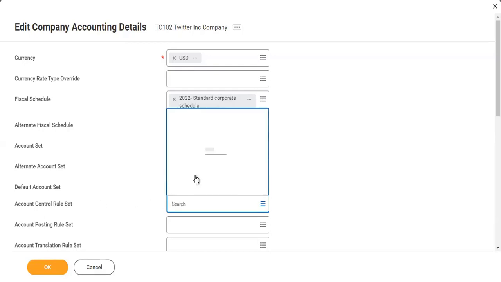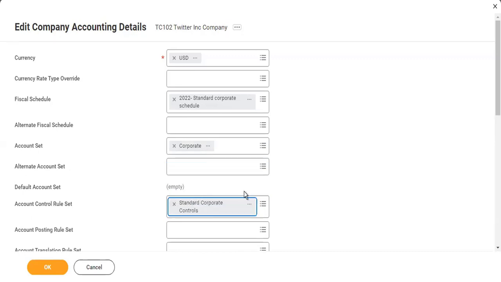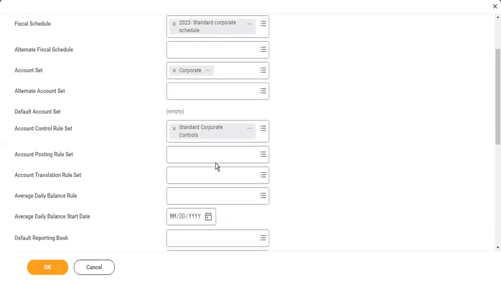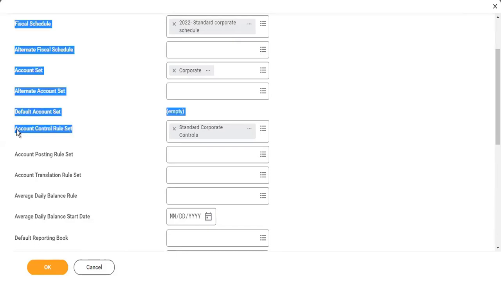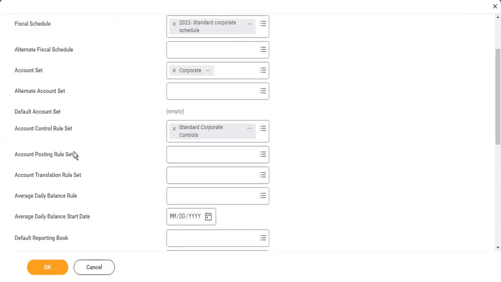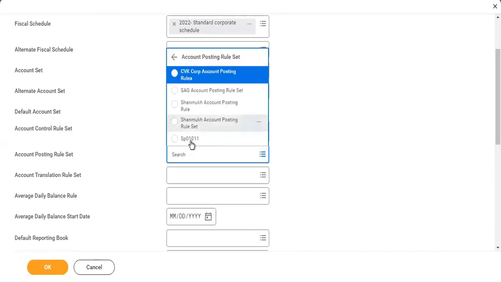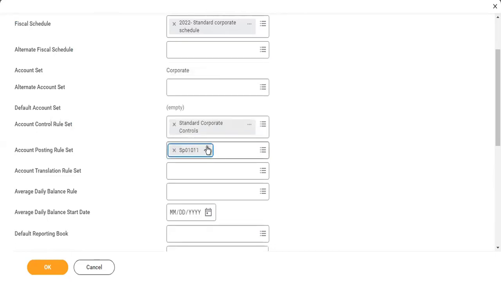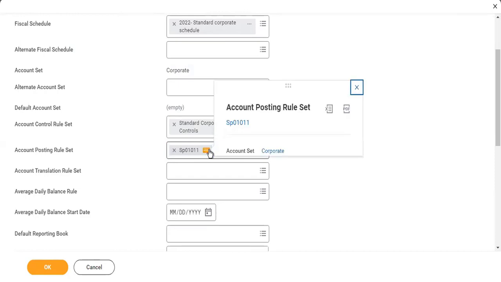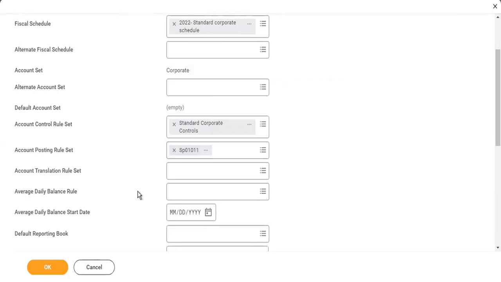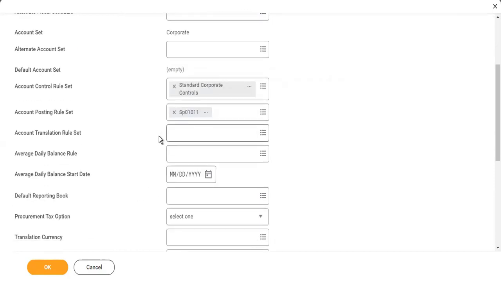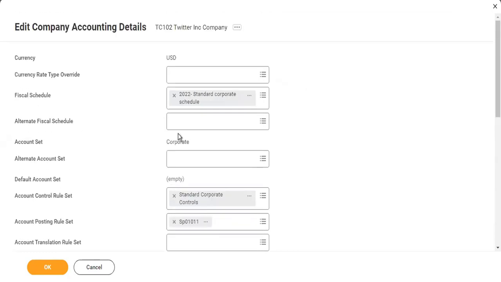For now, I'll select a value. Okay. This control rule set is used for your manual journals. Account posting rule set is used for your operational journals. So let me select the value first. We'll use this one because somebody has changed the name of it. I'll just rename it later on. Okay. Account posting rule set.